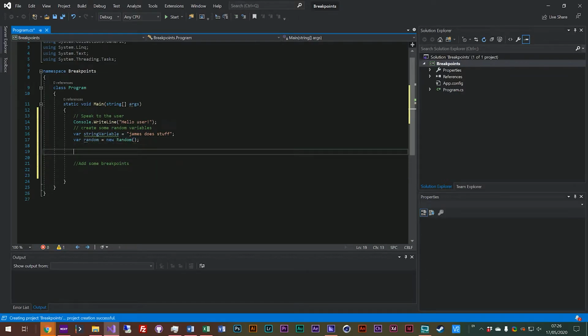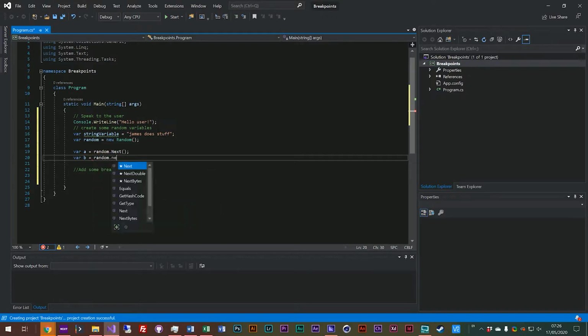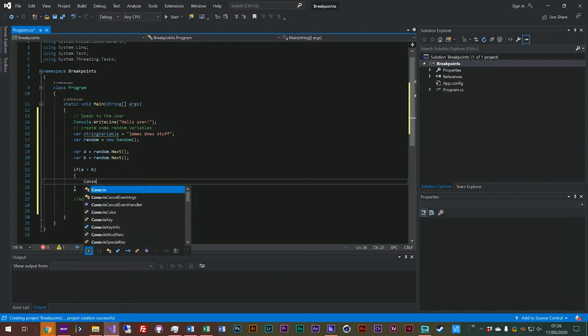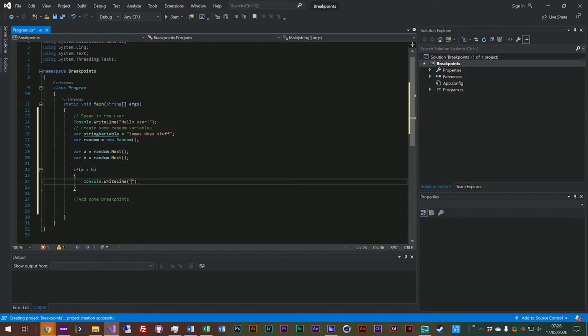We'll generate some numbers. So we'll say var a equals random.Next. Var b equals random.Next. We've got some random numbers. And now we will add some breakpoints. Let's actually add one more. So if a is more than b, we'll write something in the console. Console.WriteLine, a was more than b.